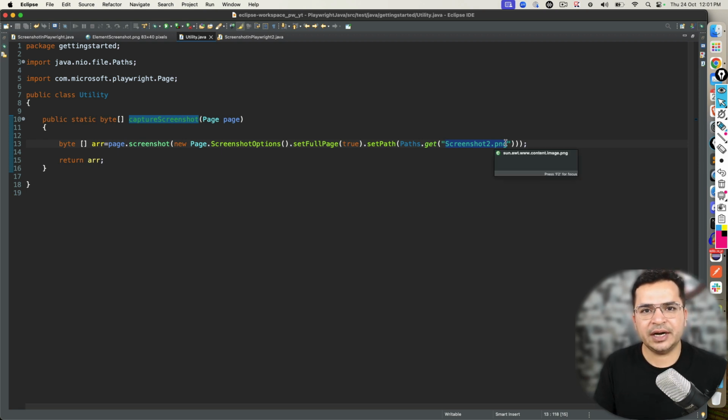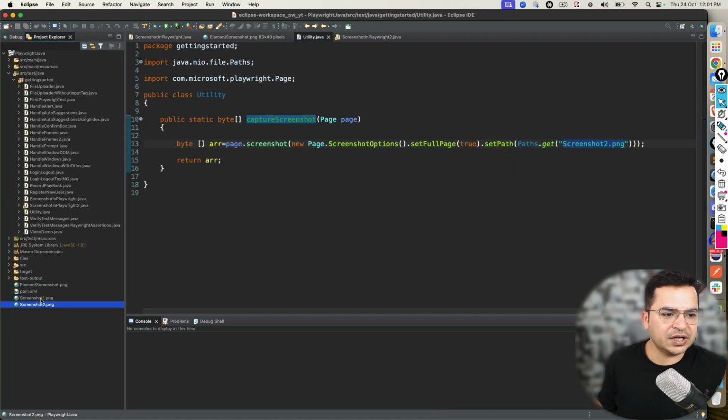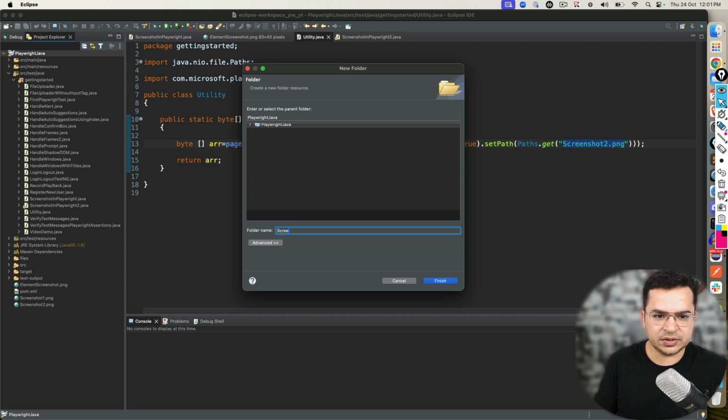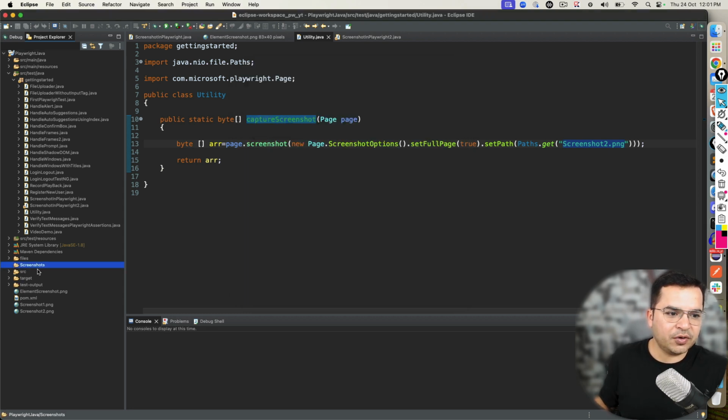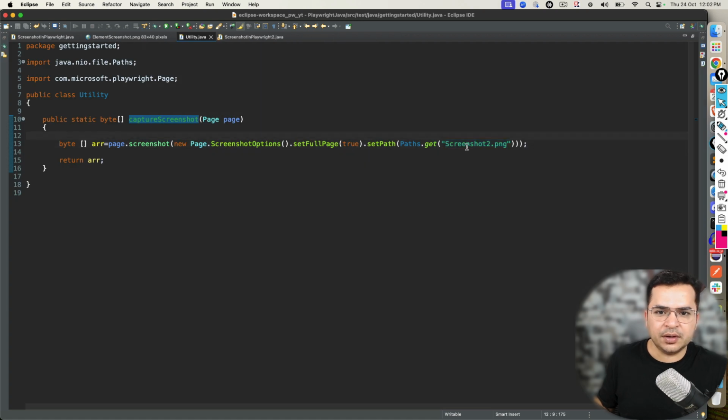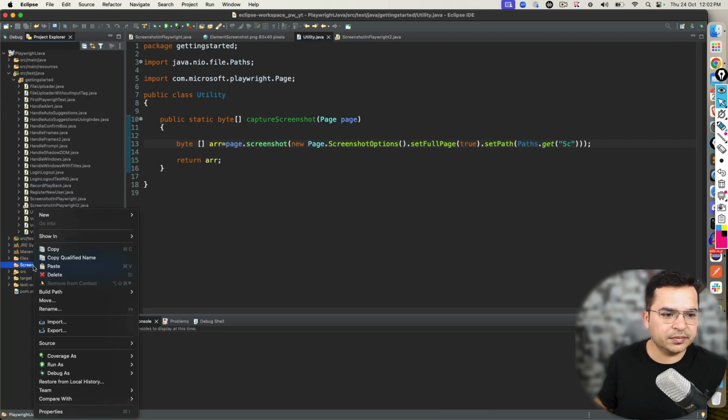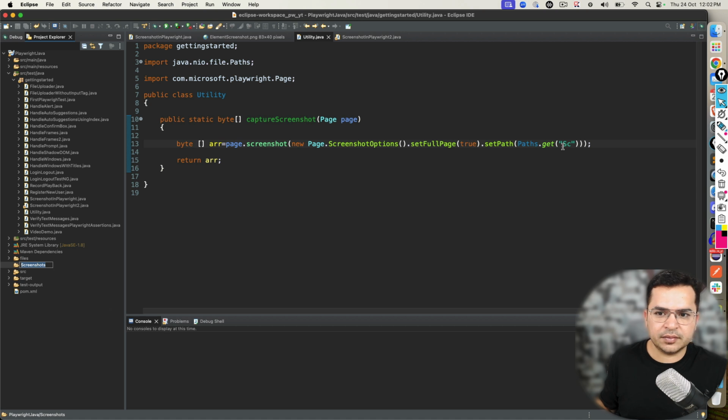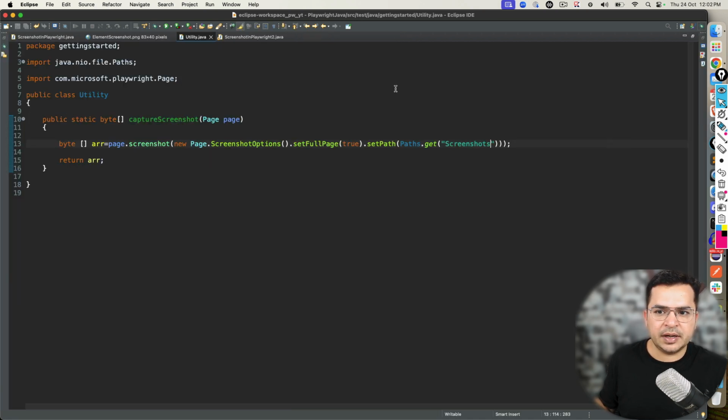So what we will do, we'll capture the date time. And another enhancement, instead of keeping all the screenshots in the root directory, let's create a new folder called screenshots. I want to dump all my screenshots in this particular folder. So let me delete this from here. So we'll say screenshots, which is basically this folder. And now we need a date timestamp.